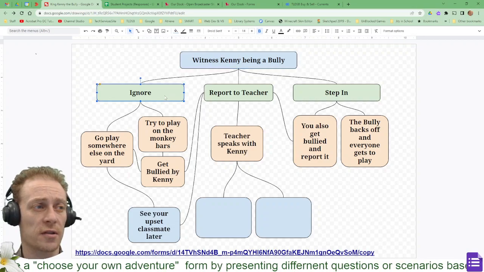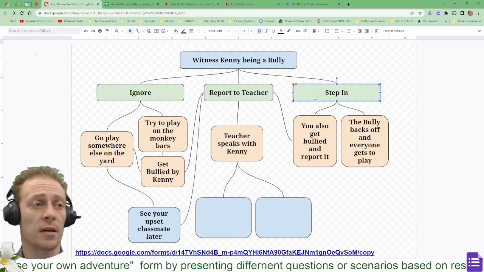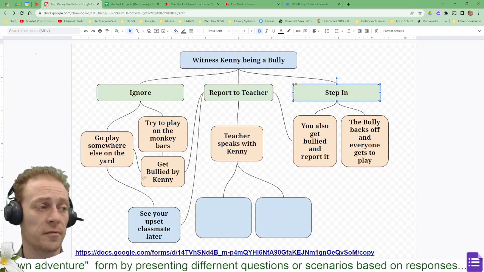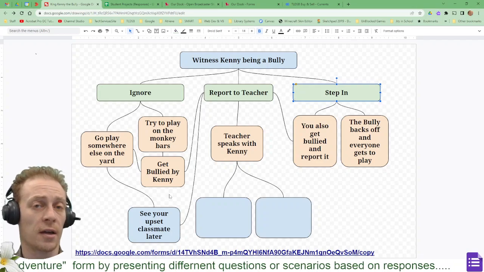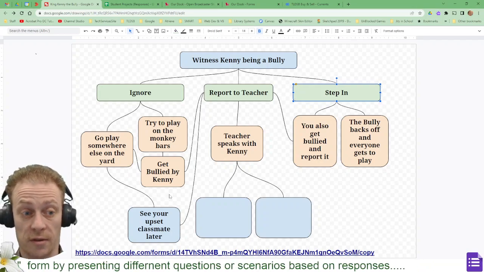Do I want to ignore the situation? Am I going to report this to the teacher, or am I going to step in and try and deal with it? And depending on the decisions you make, that's going to flow down through our little chart here, and you're going to see that scenario play out as the user of this form.